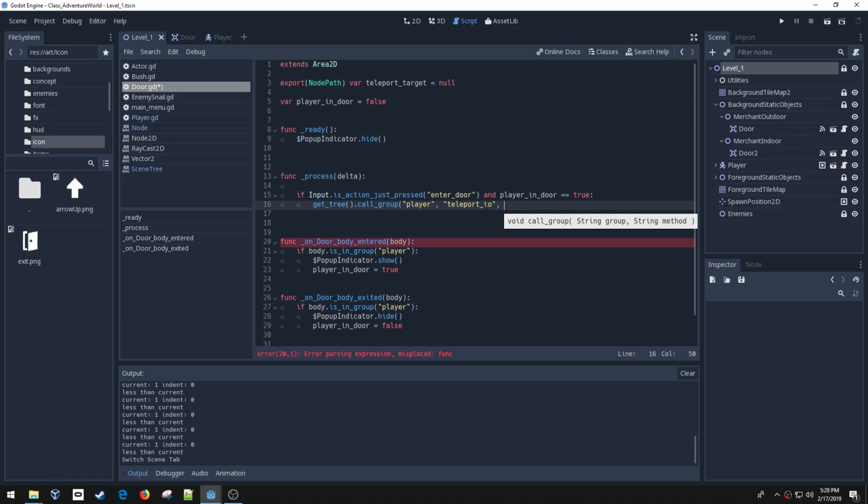And theoretically I could teleport to a location using the same function without having to have a node at that location to teleport to. So to do that, what I need to do is get this node, because this is just the path to the node. So I'm going to do get node, and then I'm going to give it that path. So it's teleport target. Alright, so that'll get the node, and then I just want the position of that node.